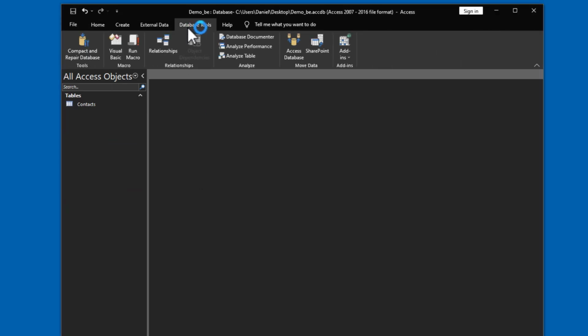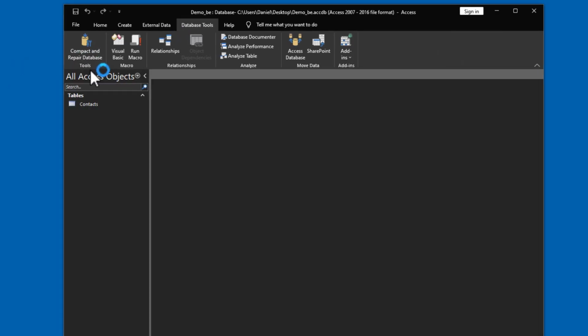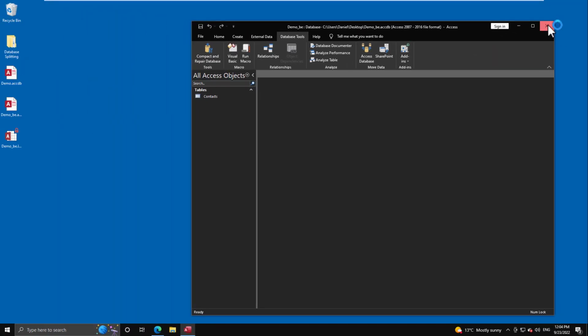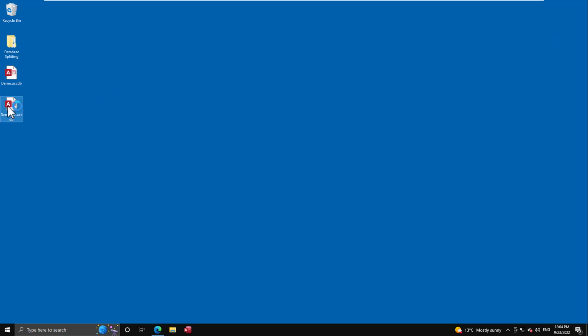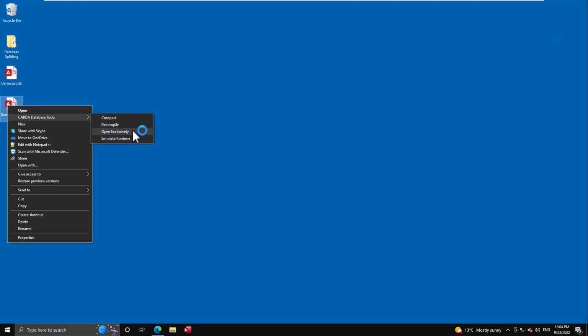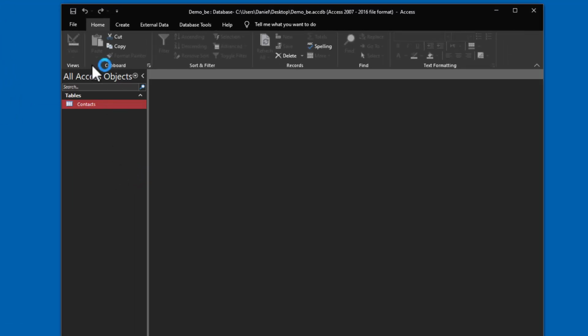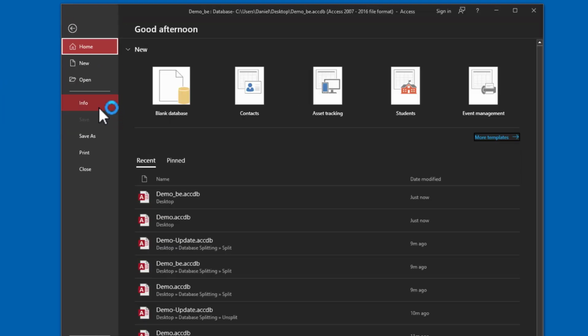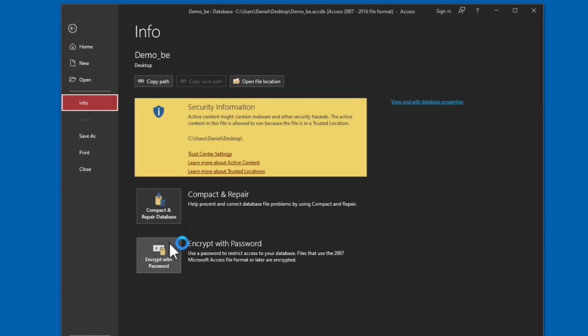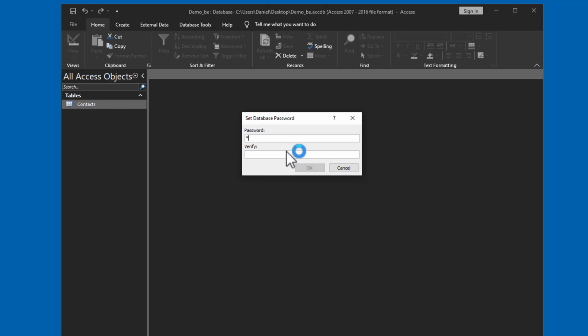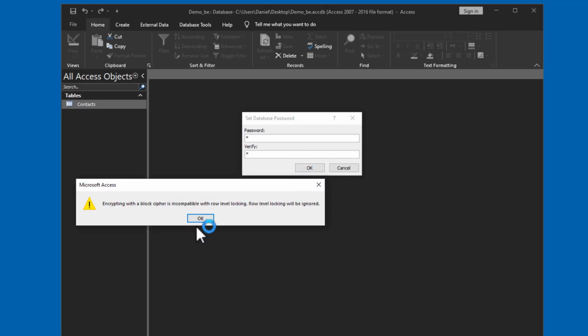And a good practice here would be a compact and repair. And we can close it. And I'm going to use my right-click menu. I'm going to open it exclusively. I'm going to come down to Info, Encrypt. I'm going to add my password. And my backend is ready.